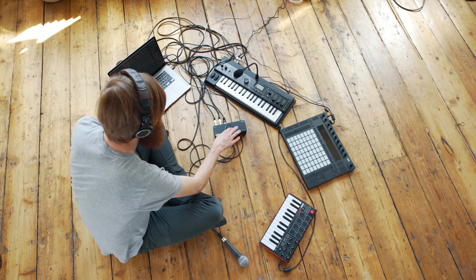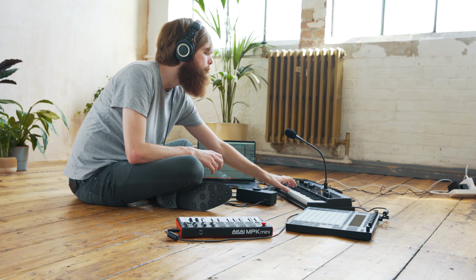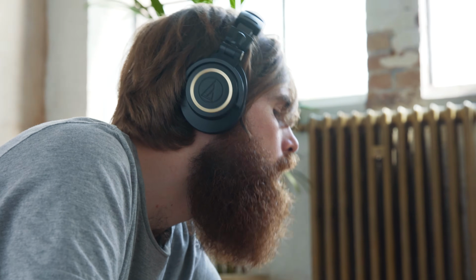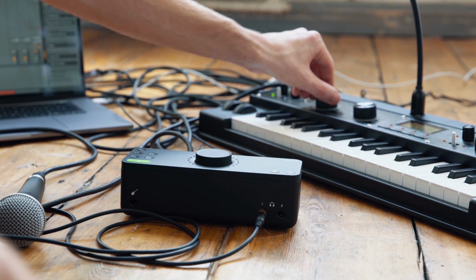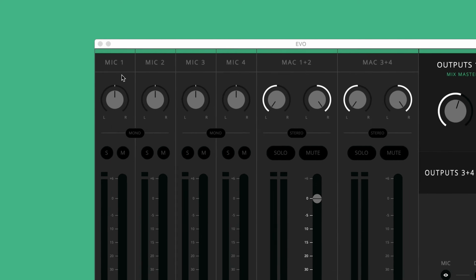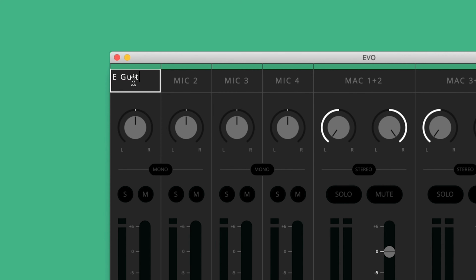One of the main things that the EVO mixer controls is the ability to have ultra-low latency monitoring, enabling you to listen to your live inputs without any audible delay or latency, and therefore ensure you're getting the most out of your recording sessions. The mixer is made up of a number of channels, all of which can be renamed for easy organization by double-clicking on the name at the top.